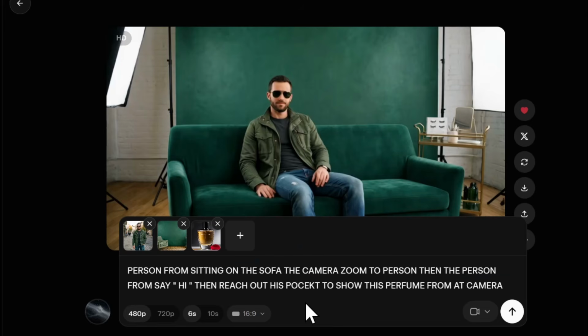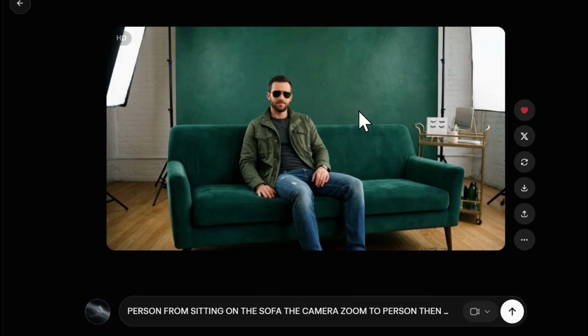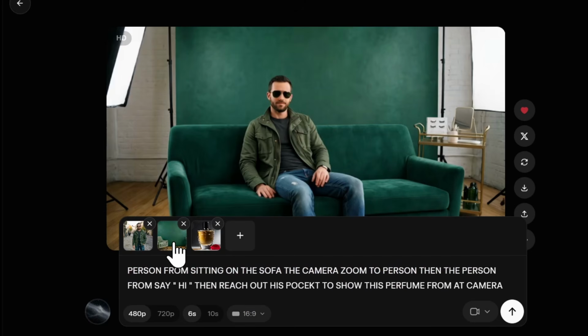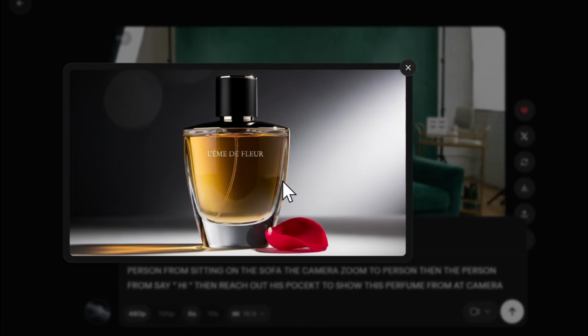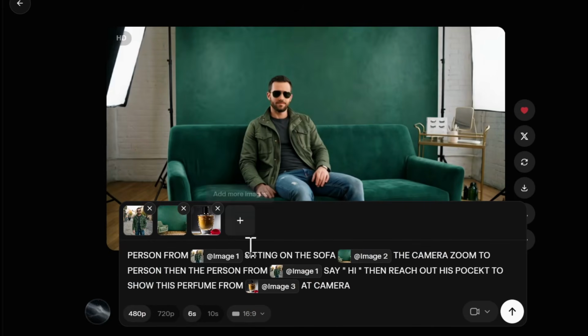One of the cool use cases that I'm going to show you is that now you can create your product video with more control. Like I use 3 images here. This is the image of a person, this is the second image for the background, and this is the product which I'm going to use in my video. This is the prompt that I use: person from the image 1, at, you have to type at and then select the image, then sitting on the sofa with the background, I choose image 2, and the camera zooms to the person, then the person from image 1 says hi.